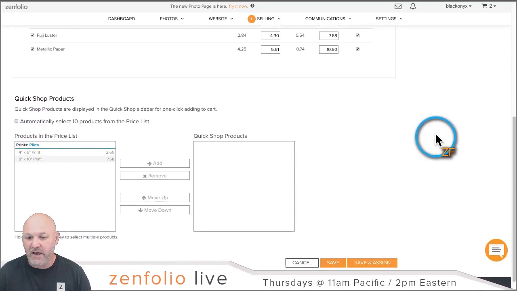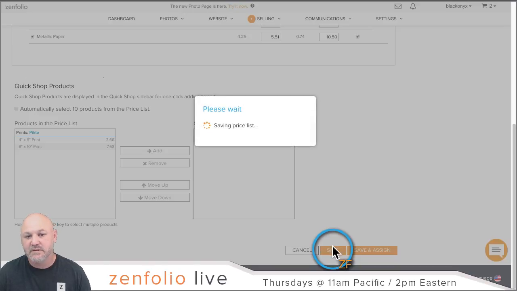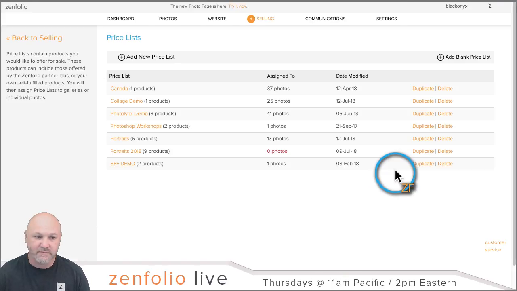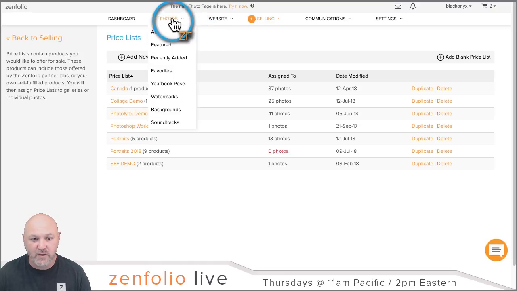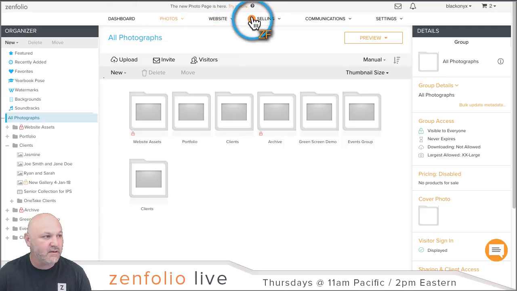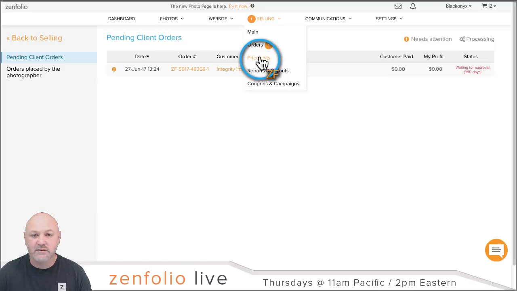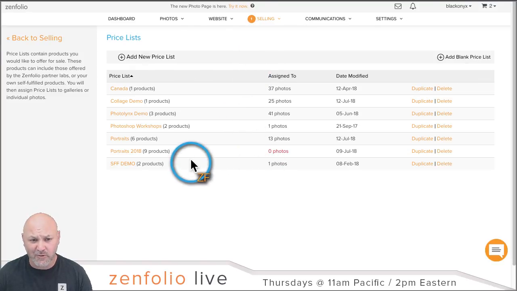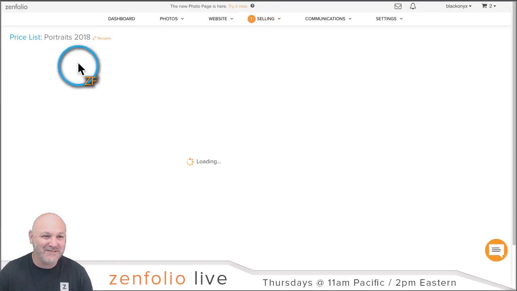And then if I save this down here at the bottom, we're just going to save that really quick. And then we apply that to a gallery. Hopefully I remember which price list that was. Let's go back so I can make sure I remember the correct price list. Because I will get to the gallery and then totally just forget which price list I edited. Happens all the time. So let's check here and make sure this is the right one.